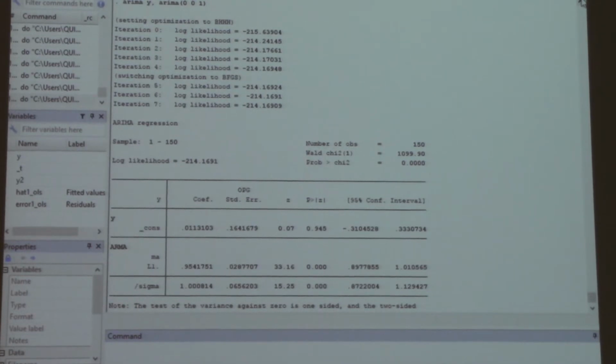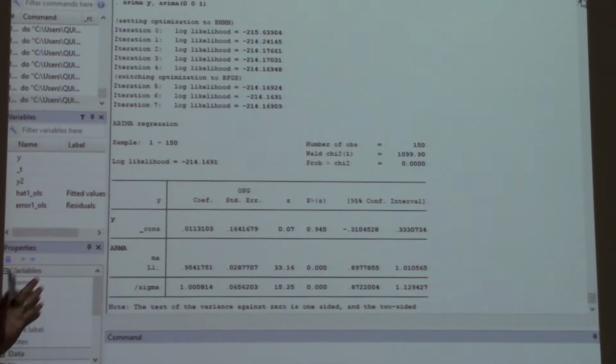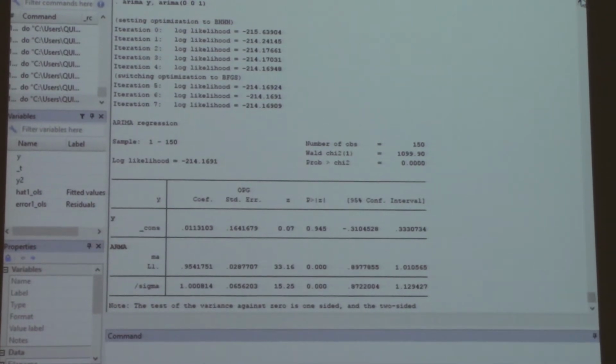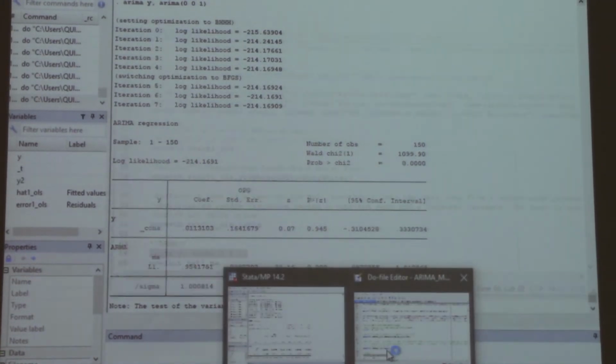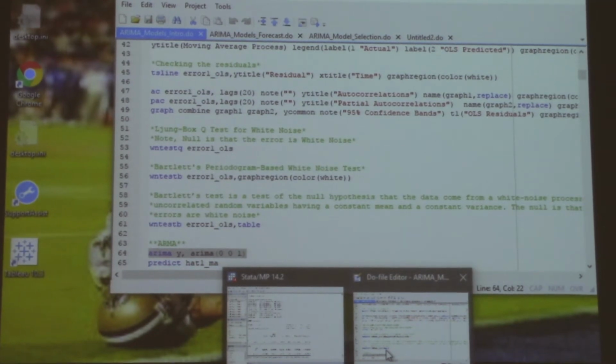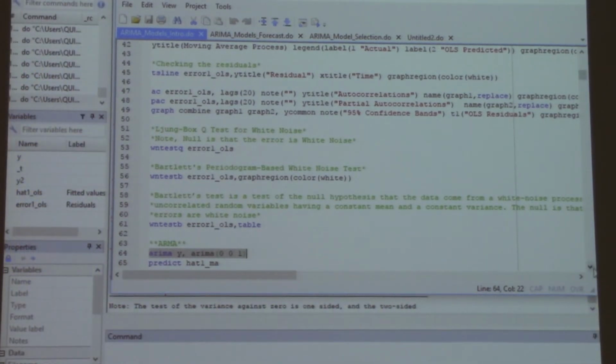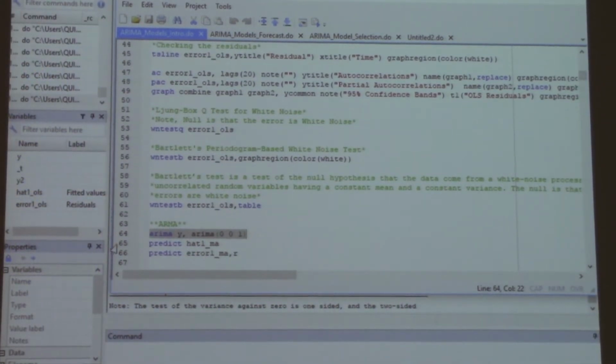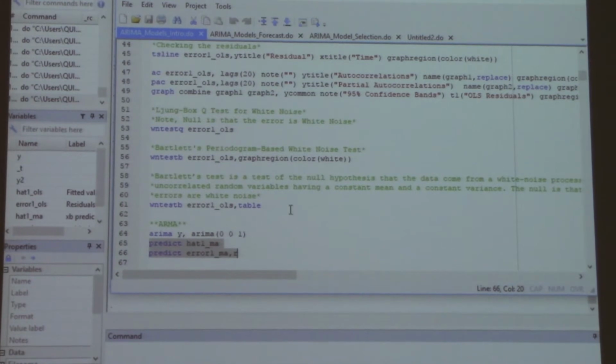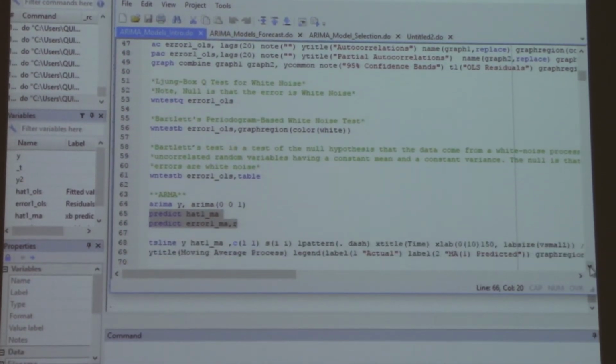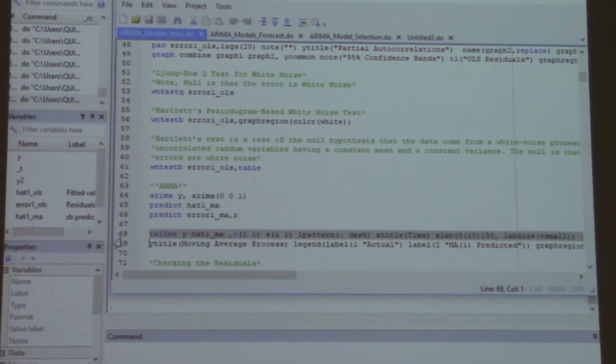Sigma is an estimate of the variance of the error term. We're probably not going to deal with that too much. Let's see how bad our prediction is. Any questions? By the way, did I mention that this is usually taught like a full semester's worth of ARMA processes? It's not. Especially the notation just kills you. All right, so we're going to predict, I called it HAT1 moving average, and then the residuals from the moving average process.